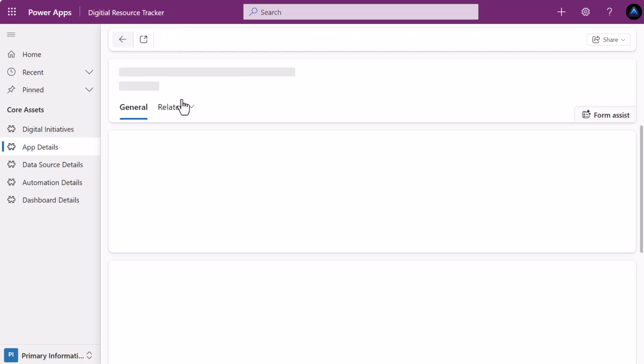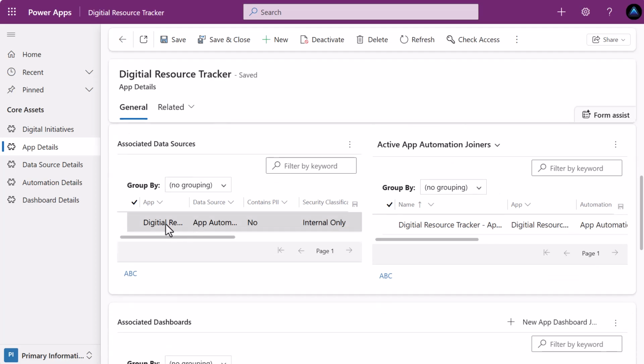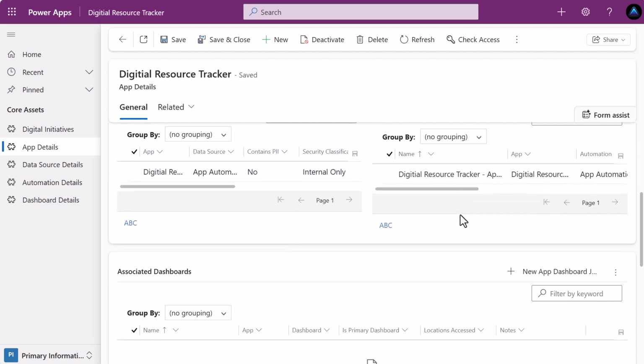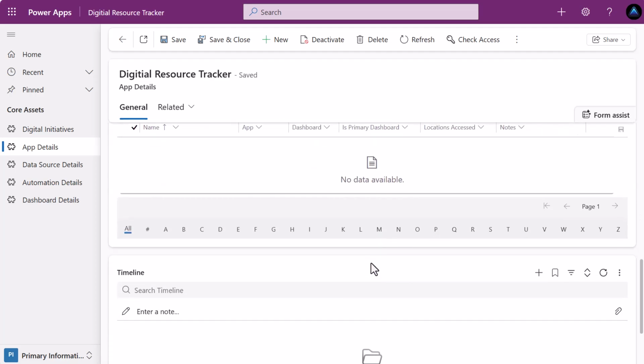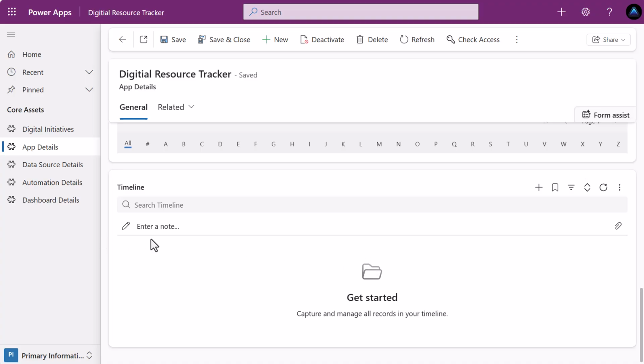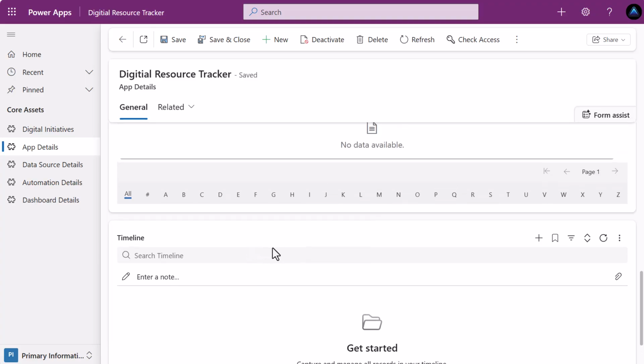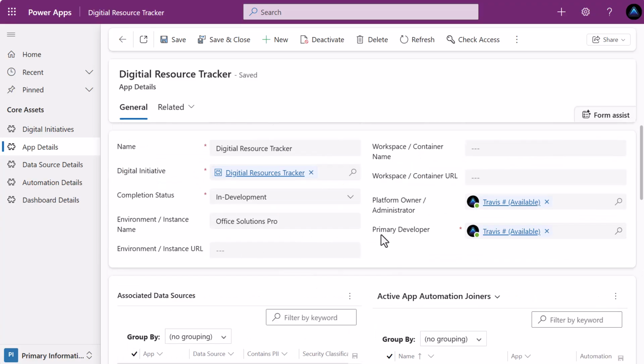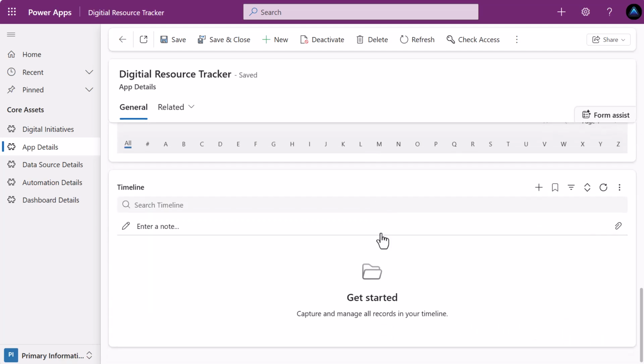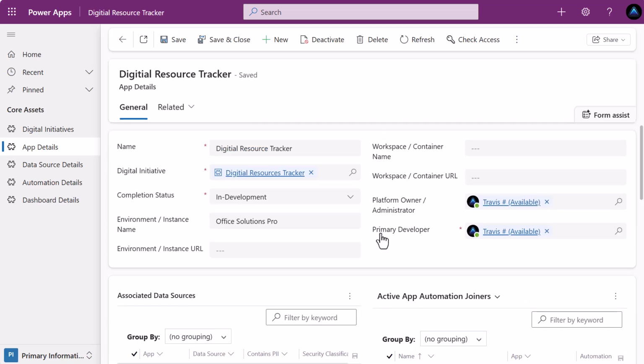And we'll hit the back button. So now we have our data source, we have our automations. We don't have any dashboards, but it's the exact same process. And then we could add notes here at the bottom also for the overall app. And that is essentially how we created our Power application.